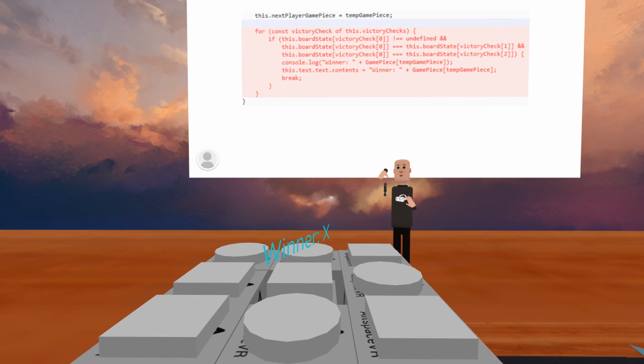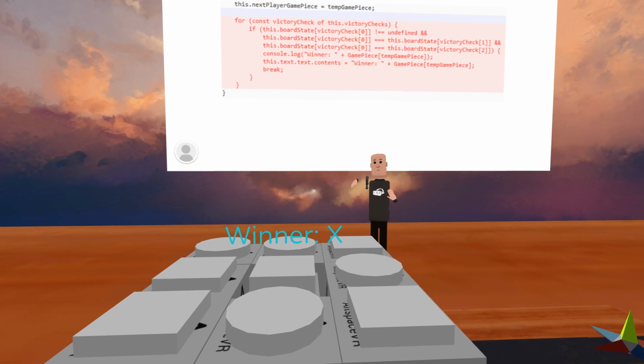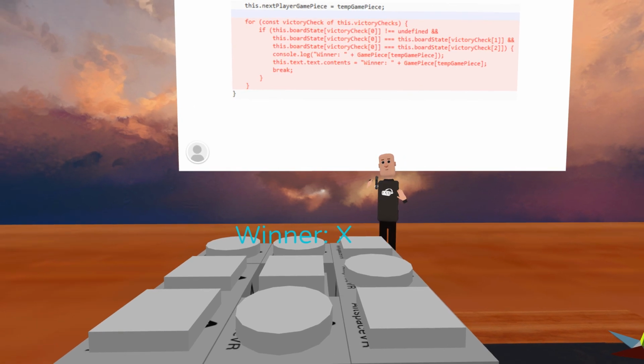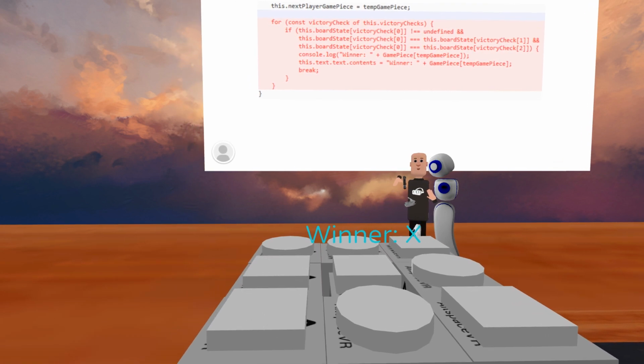We also have to make sure that it's not undefined, as in that there's actually been a piece put down. That way we make sure there are 3 X's or 3 O's, not just 3 empty spots. So once one of those conditions is true, we print to the console log, because for debugging reasons it's easy, right? We print to the console log that the winner is the one that has this game piece.